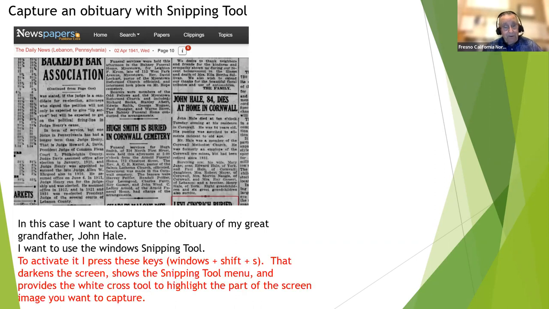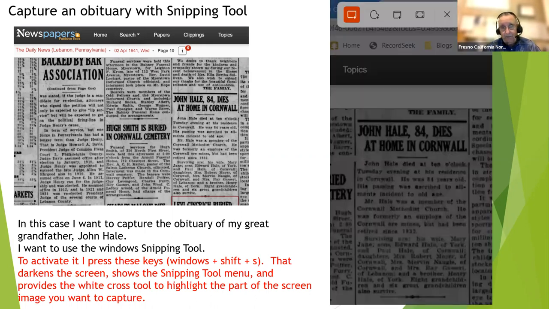And so what I do to get this working is the snipping tool will turn on if I press the Windows key and hold it down, Shift and hold it down, and S. And when I do that, the whole screen turns dark and this little menu bar shows up here. And when that menu bar shows up, it also puts a little white cross on my screen. And then I can take that white cross and drag it. I can move it around wherever I want it to be.